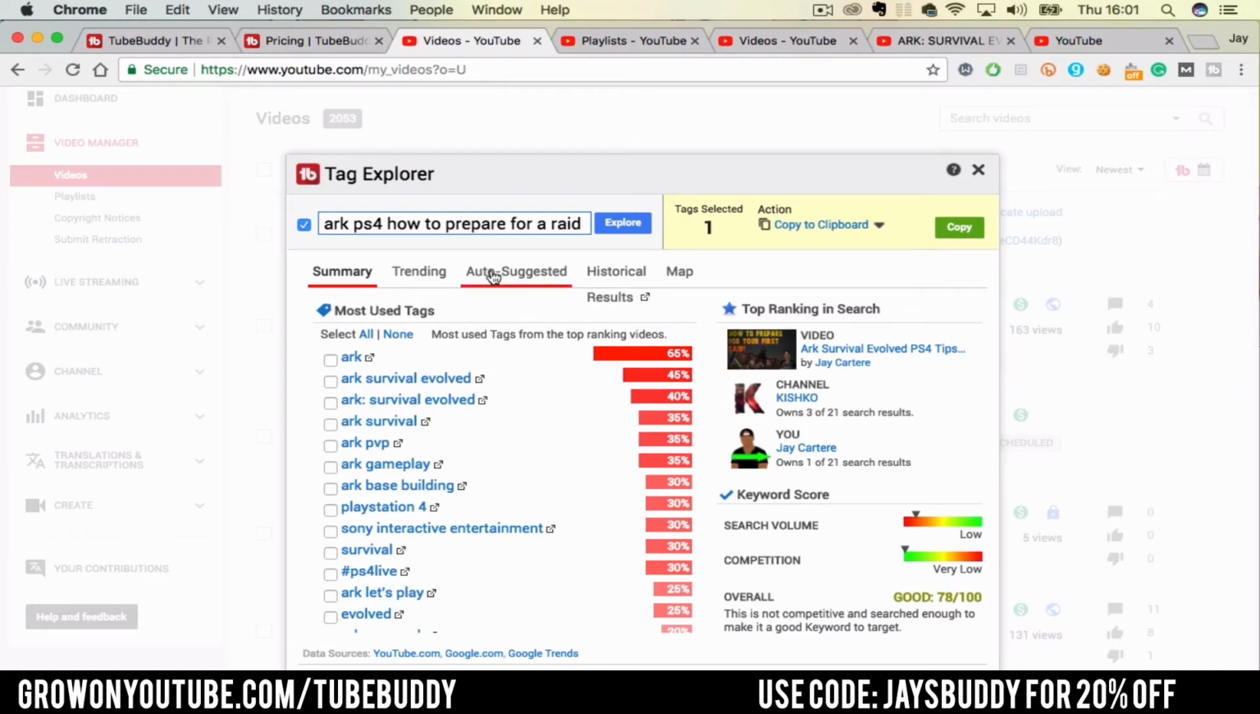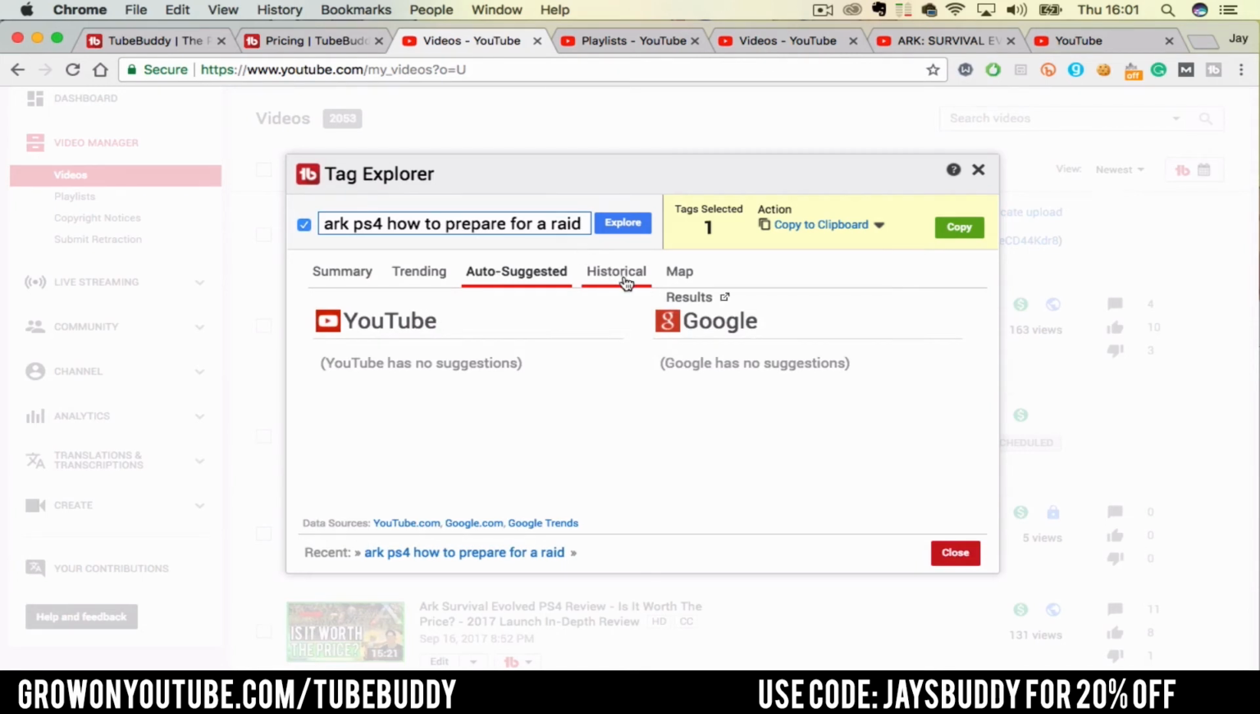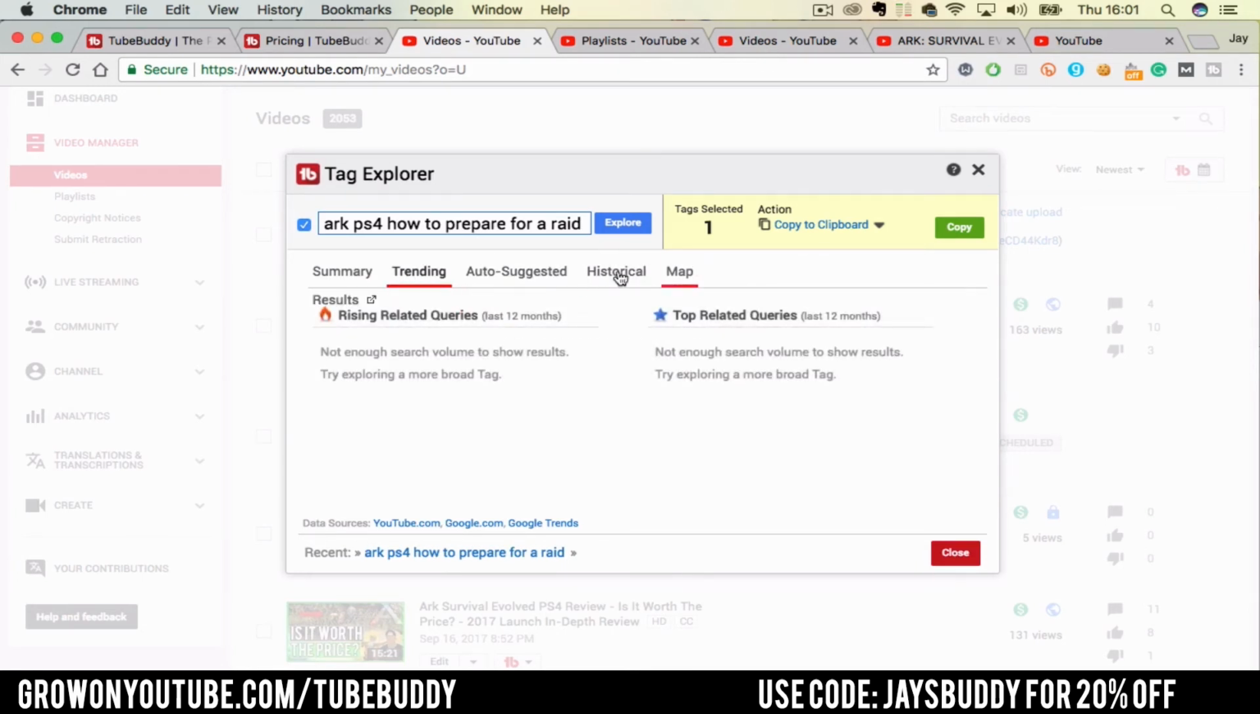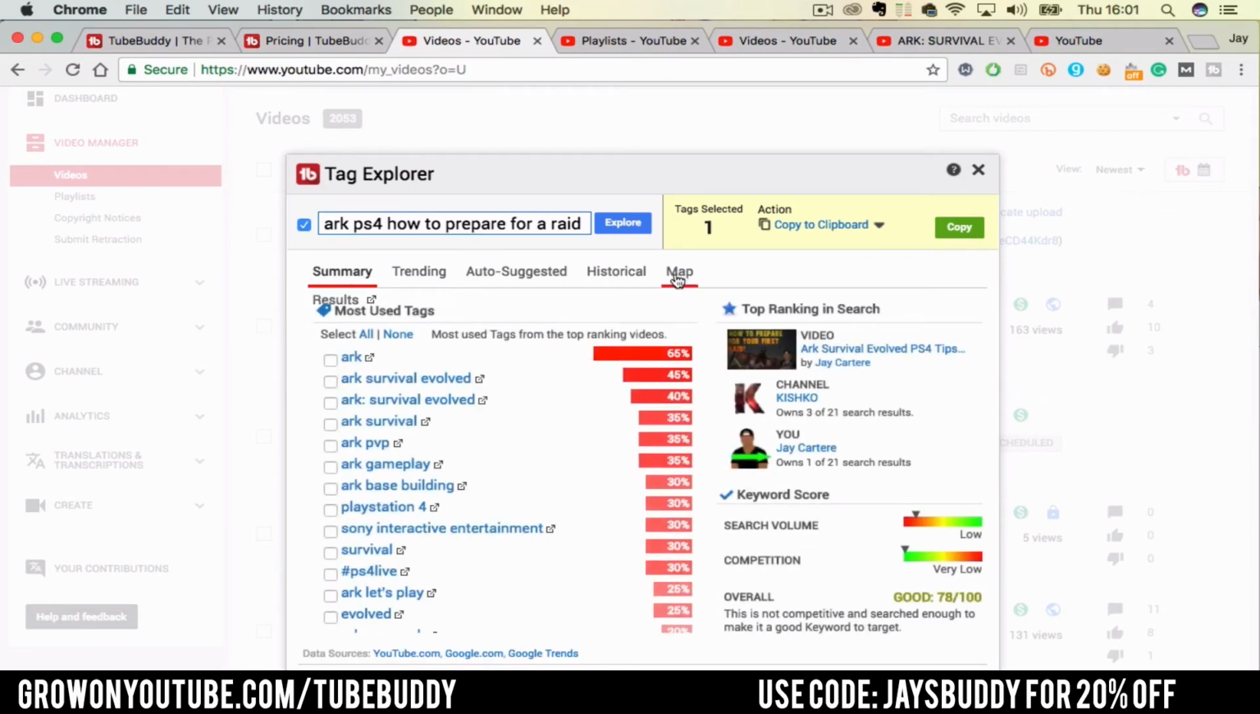Now you can also go to auto suggested from this, but usually it doesn't really show me much. It gives me no suggestions. You can go to historical, that won't get me anything. You can go to trending, that usually doesn't get me anything as well. So really I just use this to see if the keywords that I'm going to use for my particular videos are viable before I even go through and make that video.